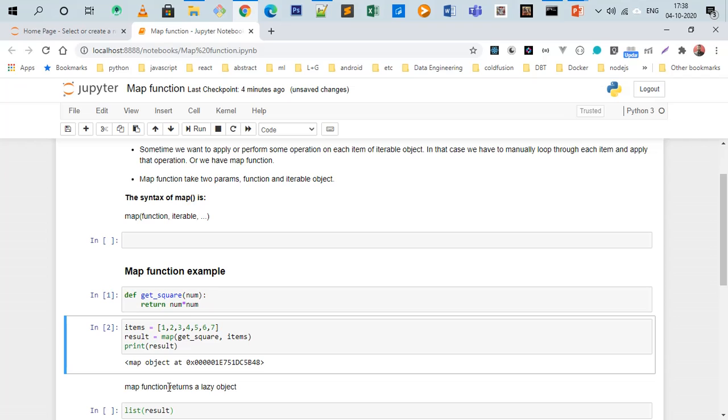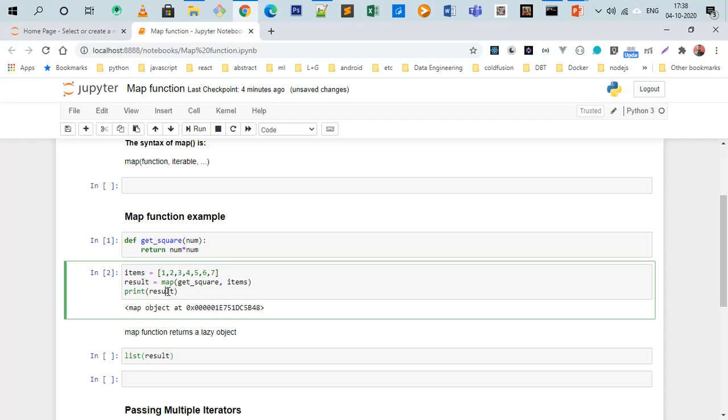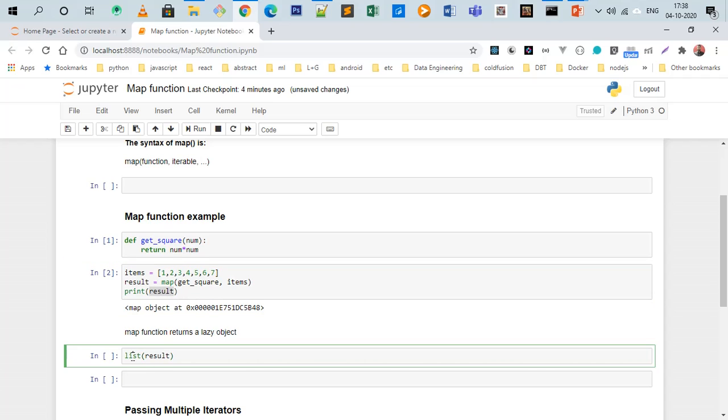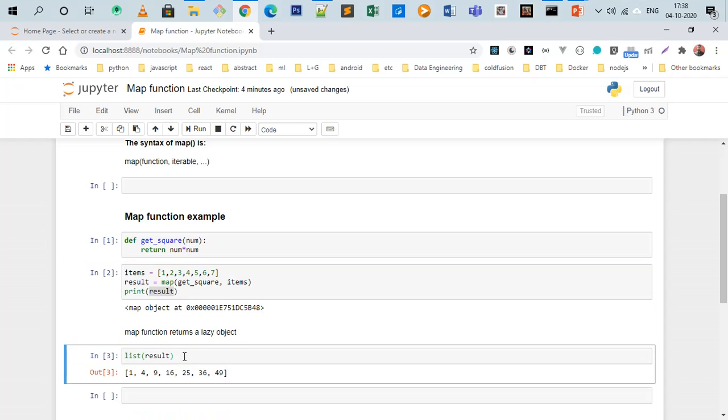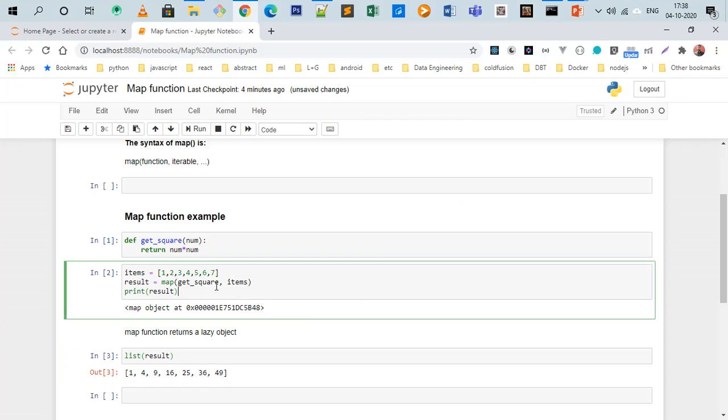The map function returns a lazy object. So to see the result of this result variable, we will use the list function. It squares each item of this list: 1, 4, 9, 16, then 25, 36, and then 49. So it is taking the square of each item of the list. Instead of list, you can use tuple or any other type.